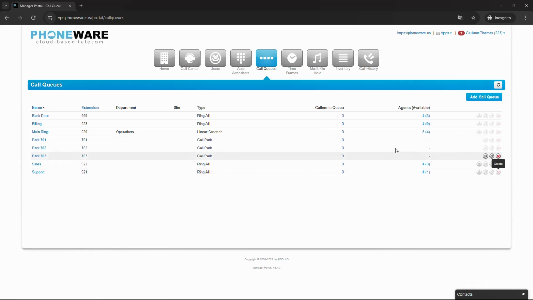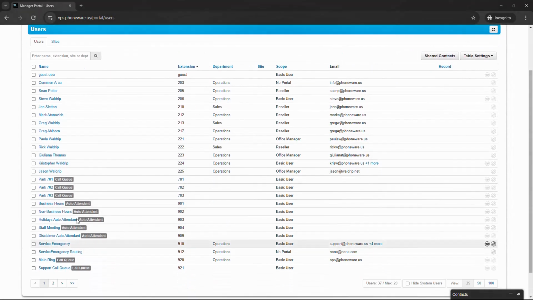Call queues also may have voicemail settings, but remember, those are set under the Users section after you unhide system users.